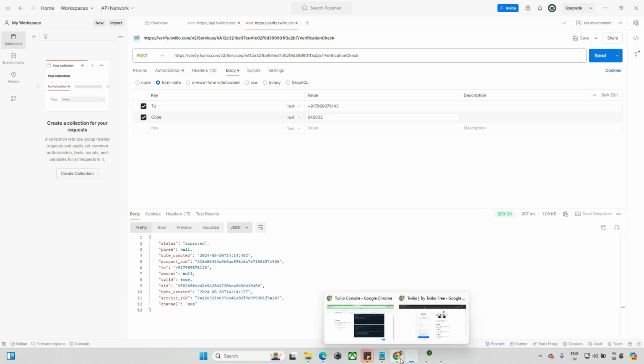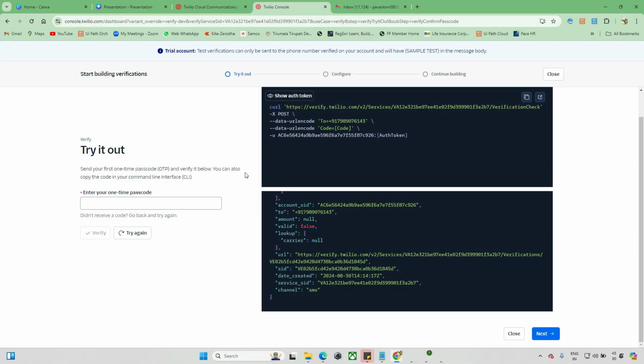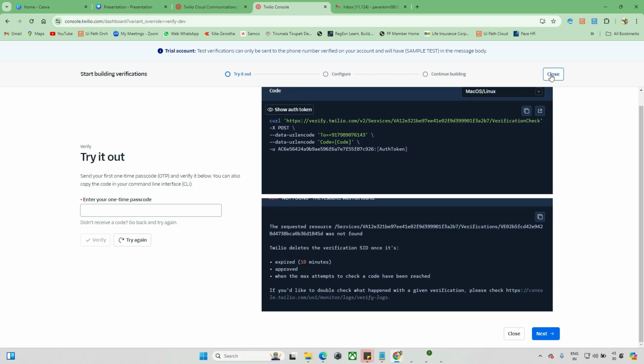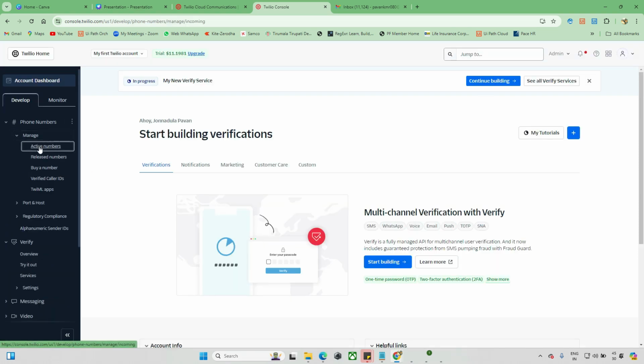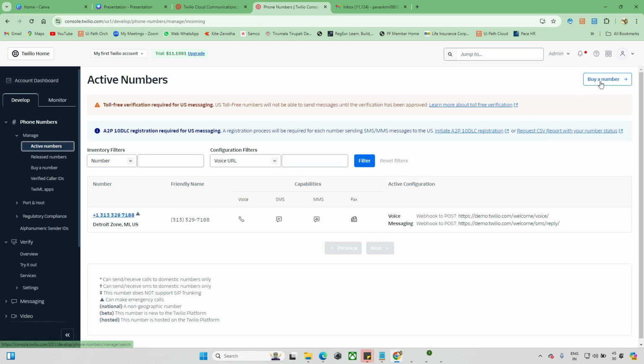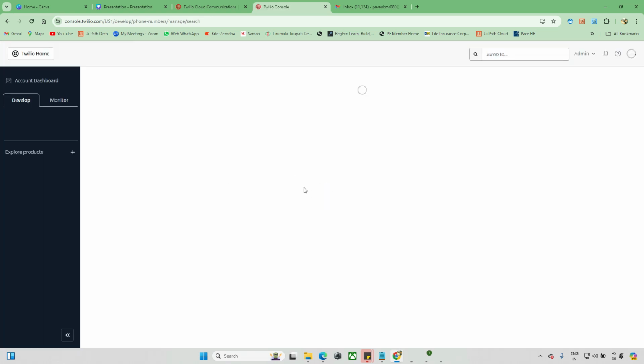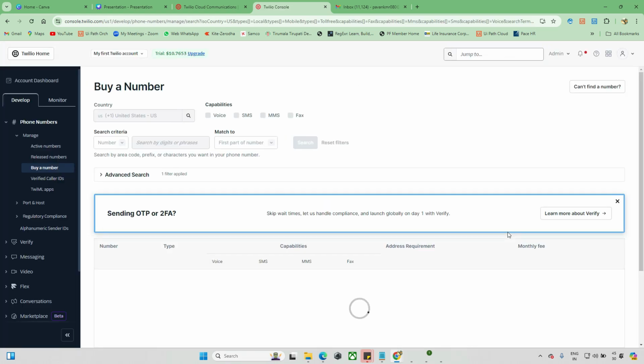For example, when I go here, let me go here. When you check here, we have the option called add phone numbers, active numbers. Here you can buy a number. Once you buy that number, we have some APIs. For example, just assume that I have bought one number.